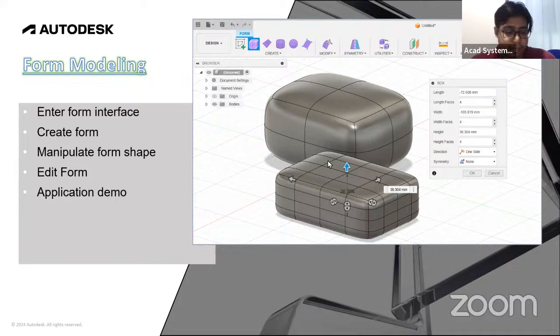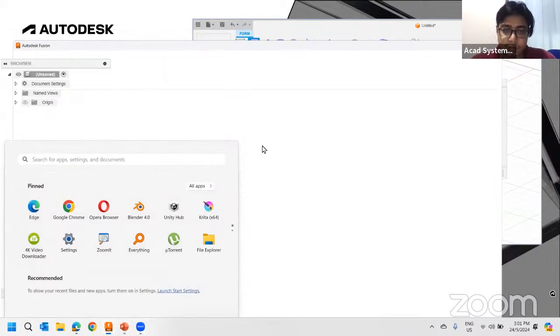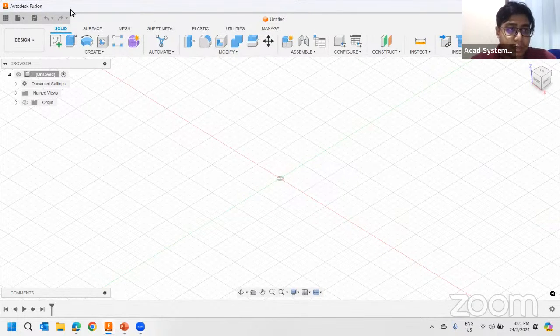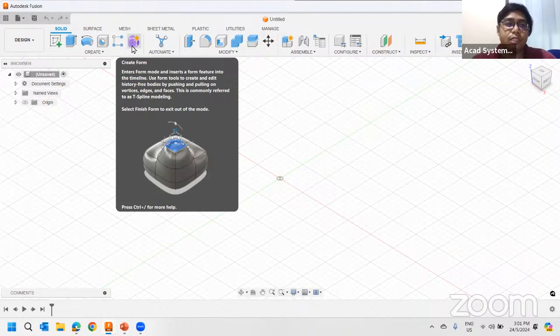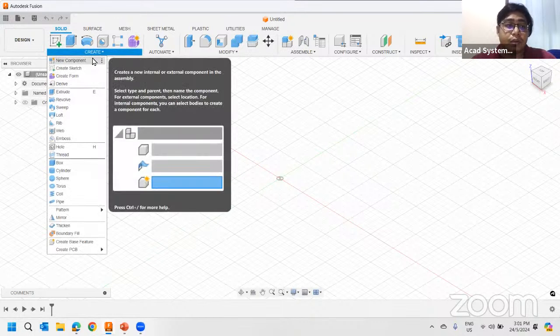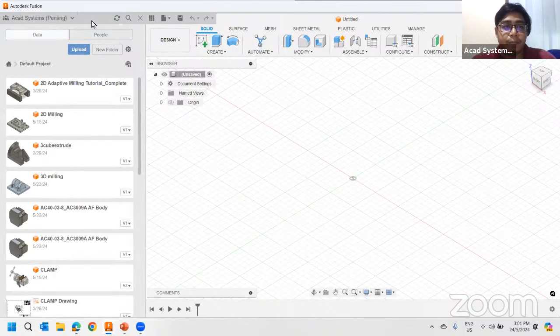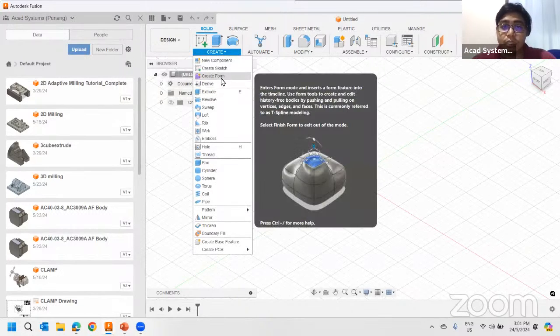So let me share my screen. Currently, this is my Fusion interface. To start with freeform modeling, first of all, you can go to the Create button right here. There is Create Form from here. But if you don't see it, you can also find it from the Create menu down here, where we have the form. For example, if I open up my data panel here and cannot see it, I can go to Create here, so it's still available from Create Form.